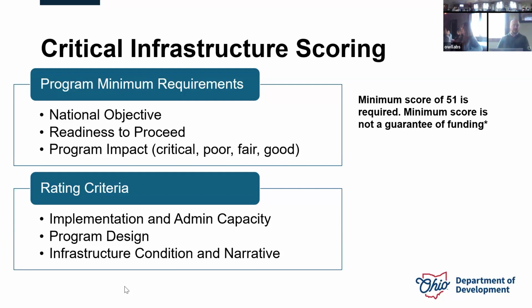And then the last thing we look for is program impact. We ask, is this a critical project in nature? In other words, is the infrastructure failing or about to fail, rather than your application being about regular maintenance for something?